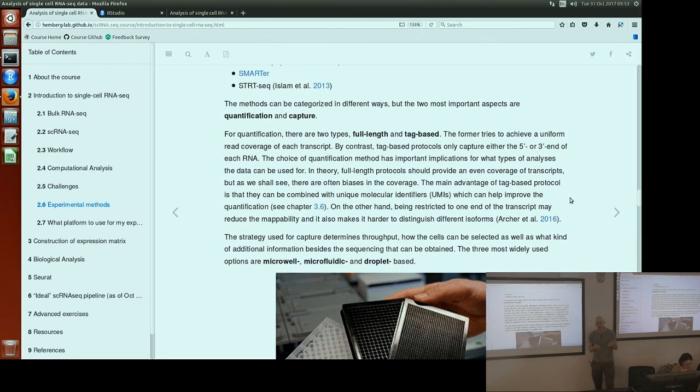So apologies, I should have repeated the question. The question was about whether or not it was an intrinsic difference between the protocols because of why you have more cells in one type and the other.